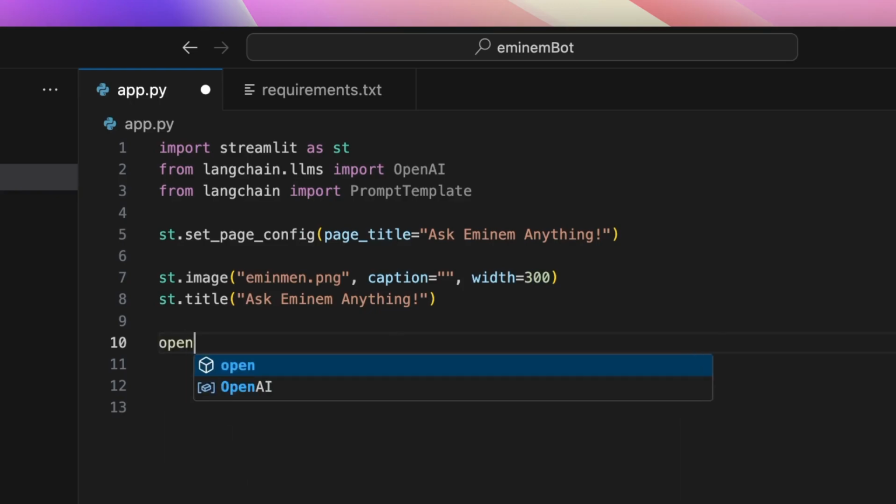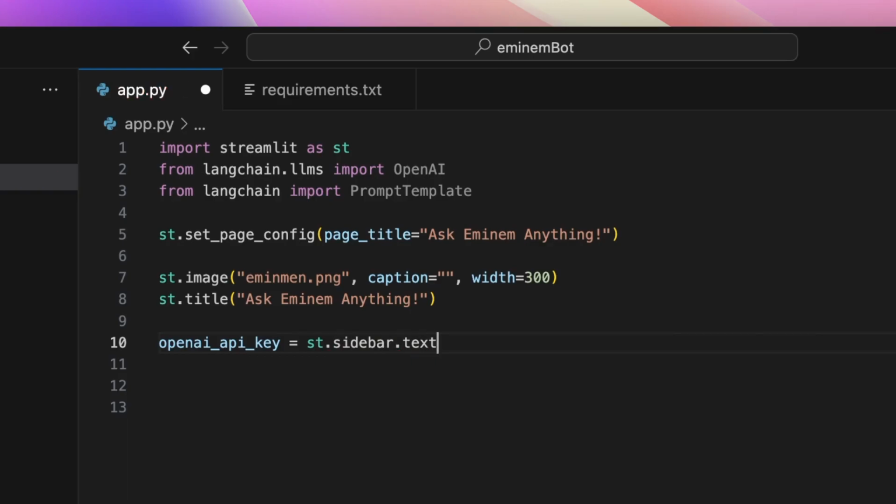After that, we'll need to make a way for letting the user enter an API key for OpenAI. So we'll create a sidebar, and in that sidebar we'll create a text input with Streamlit, and we'll just say OpenAI API key, and the type for this input will be password so that it's not visible.